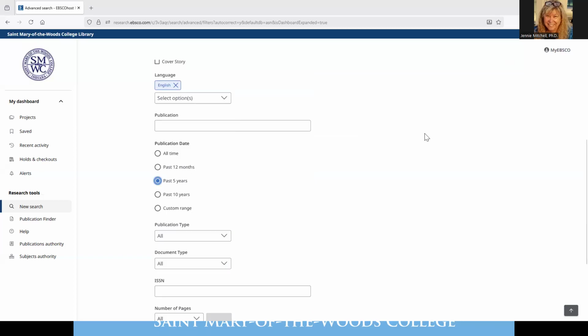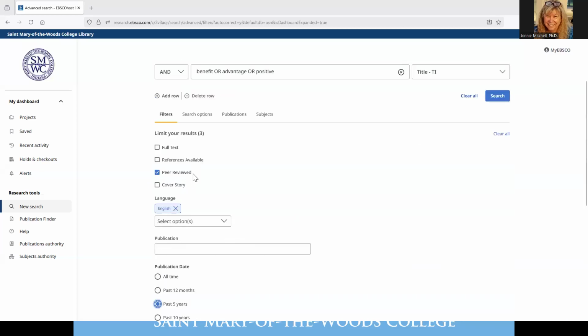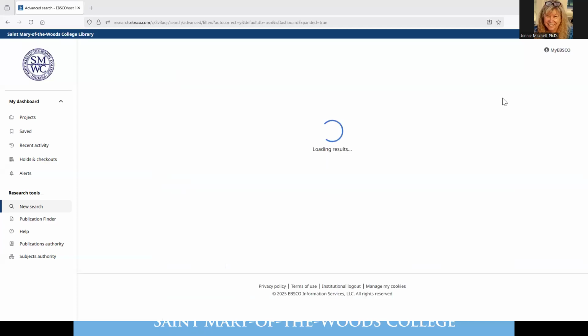As you look at these various limiters that you can apply, I would encourage you to lean into your assignment instructions and pay close attention to what it is that your professors are asking you to use in terms of currency, type of source, and so on and so forth, so that you can use those checkboxes and filters to ensure that you're getting the right type of material that you need for completing your assignments.